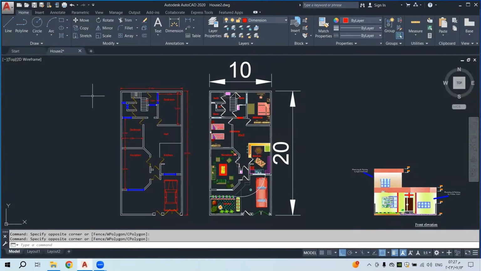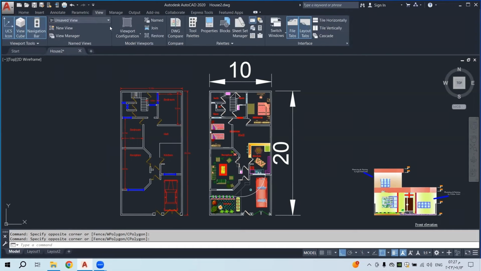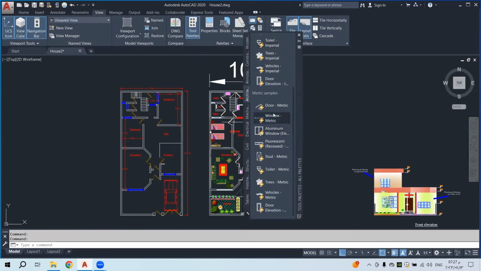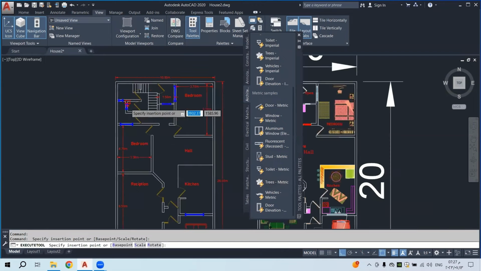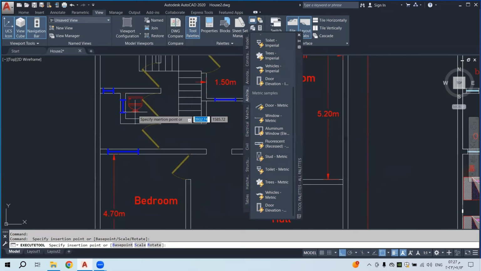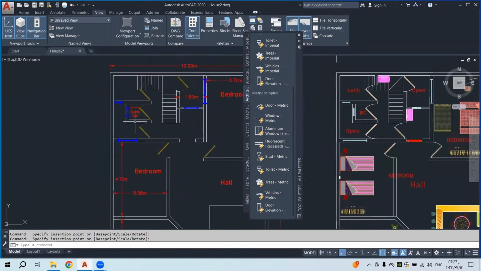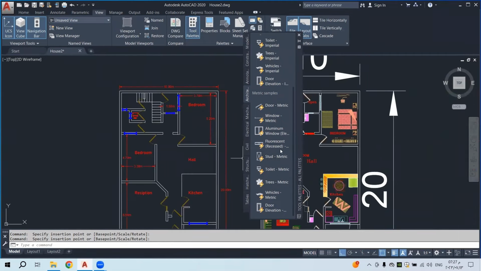After adding the vehicles, then go to the tool palette also. We have trees. Just add the trees here. Then you have toilet. You can add to here. You can change the view to the top direction. This is side view. Later I will change.